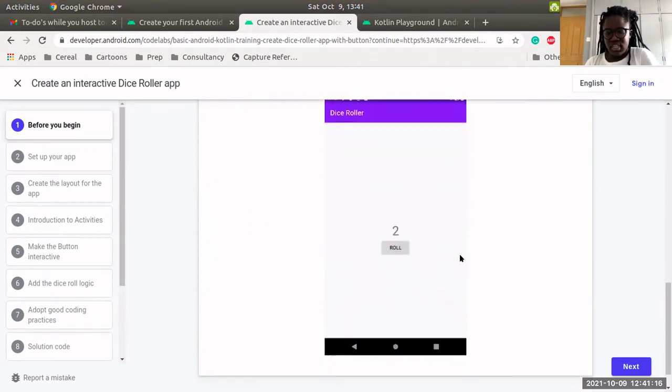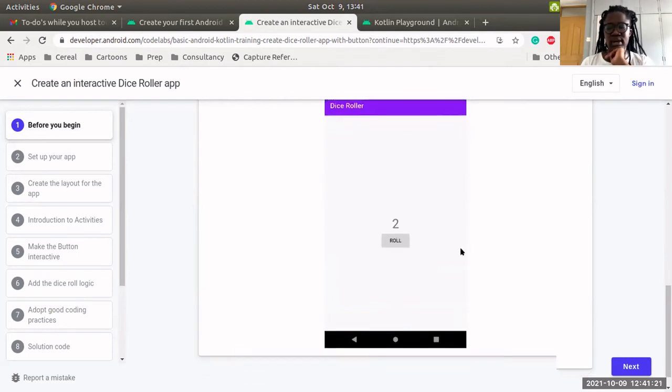So this is essentially what we're going to be building for now. A button, and once clicked, we should be getting a random number.